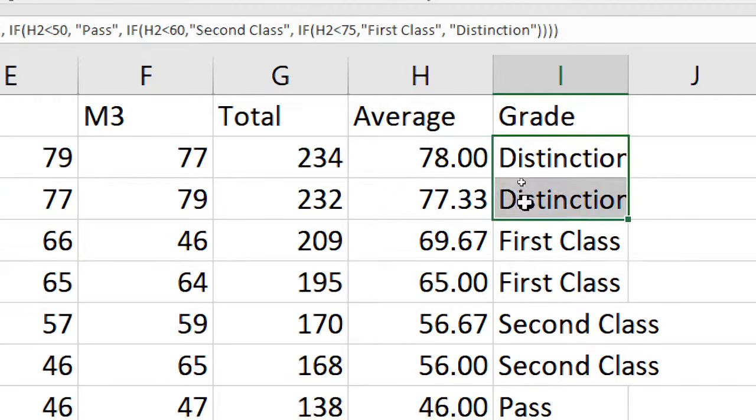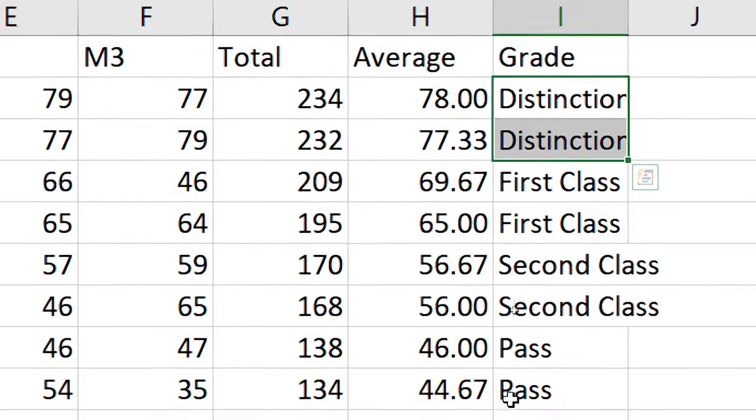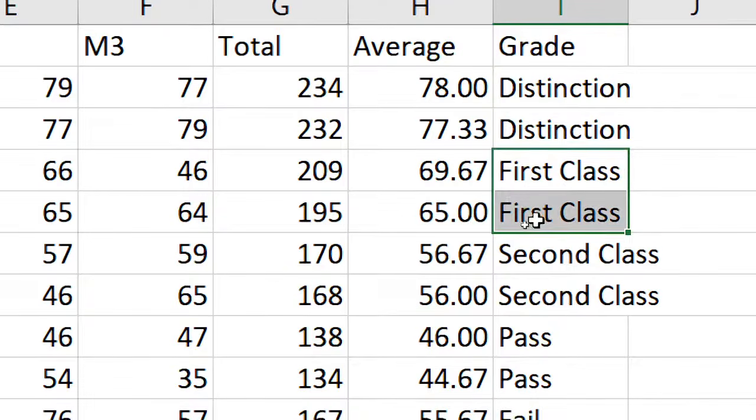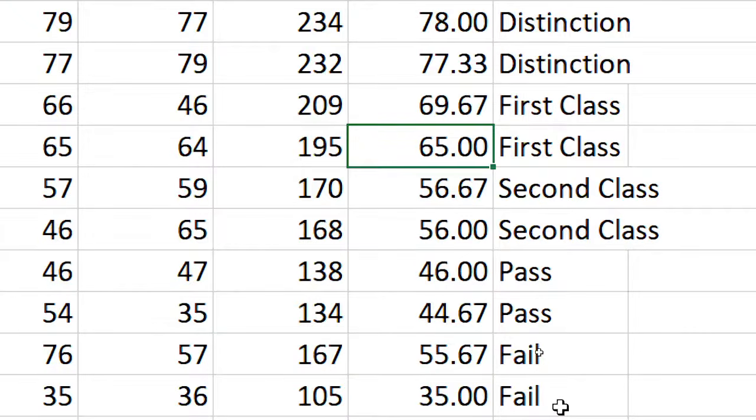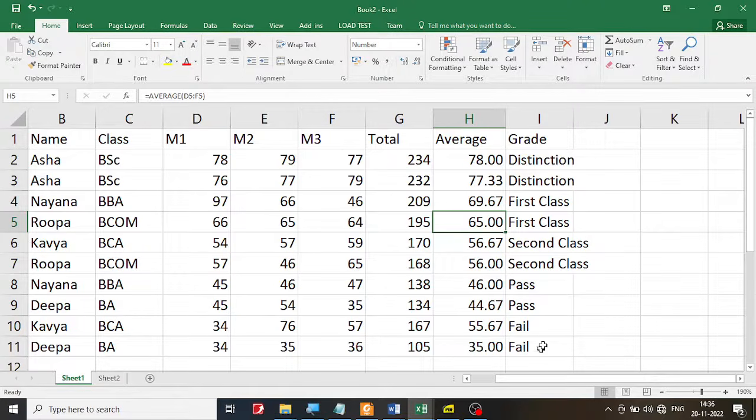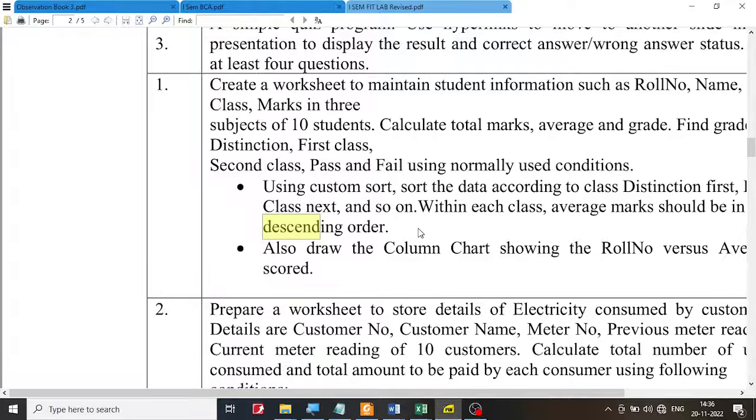Within the distinction, 78 average will come first, and then 77. So this is in the descending order. Within the first class, 69 will come first, the higher value will come, then the lower value, and so on and so forth. That is done. So we have completed the first hurdle, and that is the second hurdle over here.